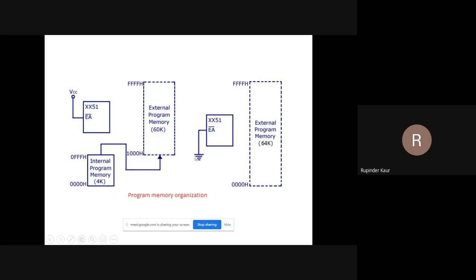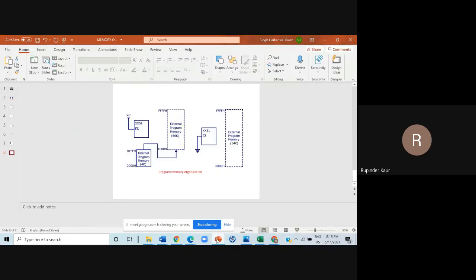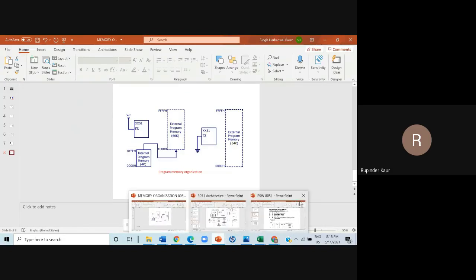Now, this is the external access pin which we have discussed. If it is connected to the ground, this means only external ROM is used. But if it is connected to VCC high, this means 4 kilobytes of internal ROM is used. After 4 kilobytes, that is after 0FFF, from 1000 to FFFF, external ROM will be used, which is 60 kilobytes. Clear? So this was the memory organization. We have studied the RAM and the ROM. RAM is a data memory and ROM is a program memory.